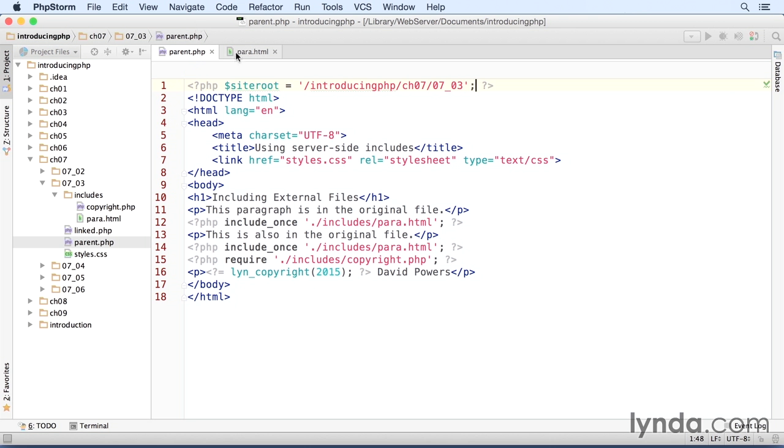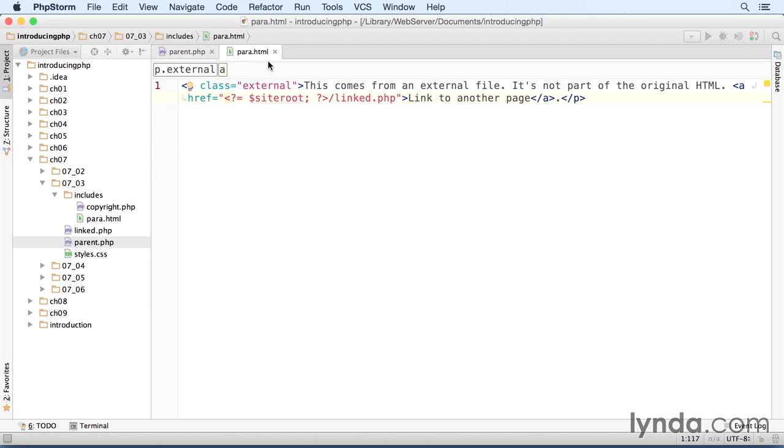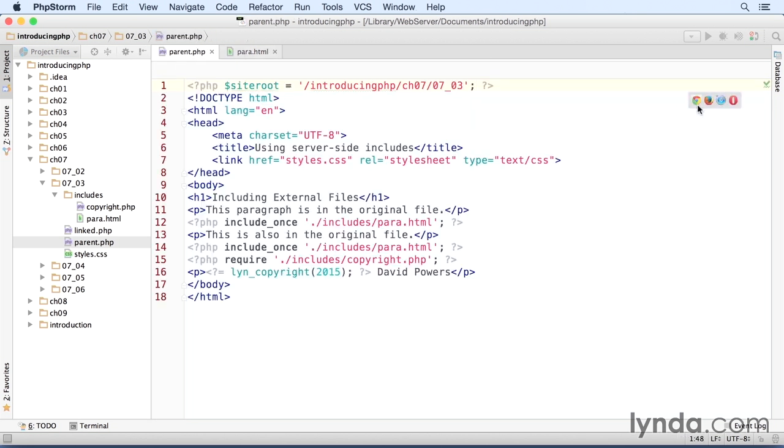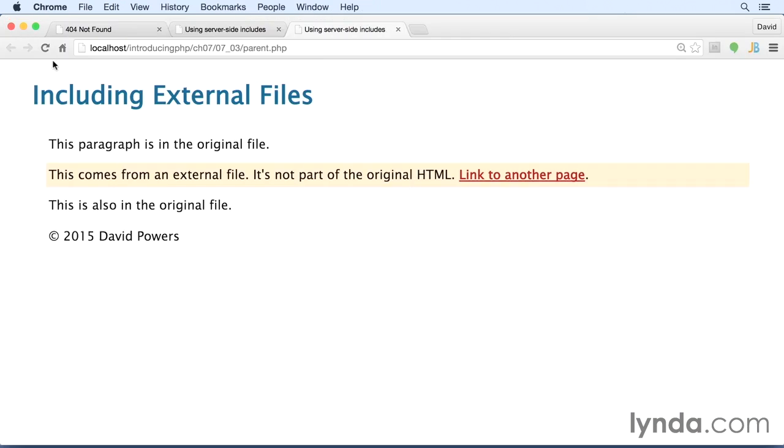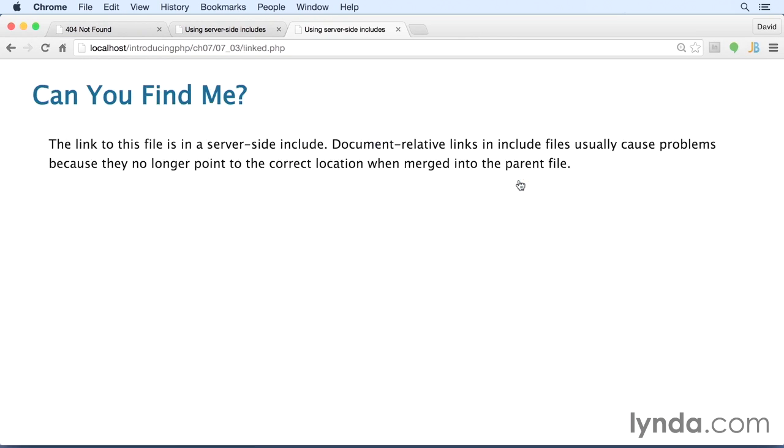Now you might be wondering what's going to happen here. This has got a .html file name extension, and I've put some PHP in there. Doesn't matter. Thing is that it's going to be included in parent.php, so this PHP will be correctly interpreted by the PHP engine. So if we go back to parent.php and load it into a browser, just make sure that we've refreshed it correctly, and then we click link to another page, and this time we get to the correct page. And that's how you deal with links inside external files that are used as server-side includes.